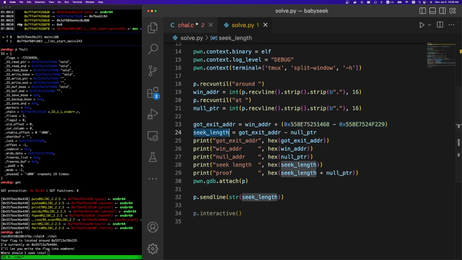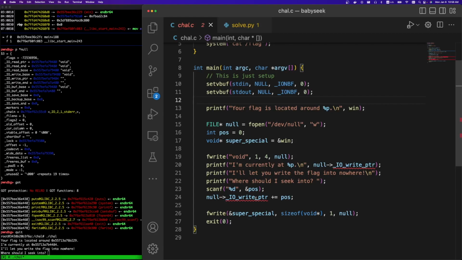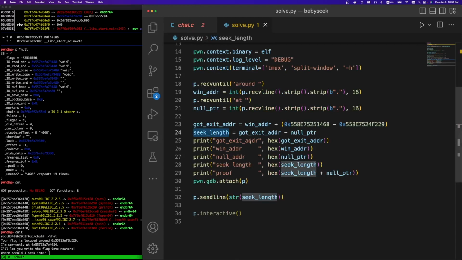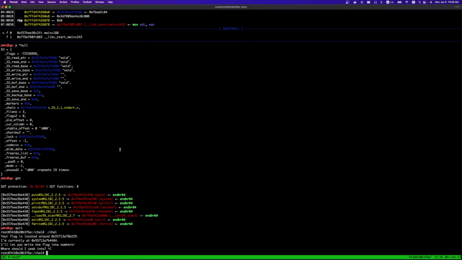Then we can calculate the seek length. So if we remember from the file, it's going to append the position. So seek length is where we want to overwrite this to. And then from there, I print out all the values just to make sure everything lines up. And I've attached a GDB so we can take a quick look at this. So we'll do python3 solve.